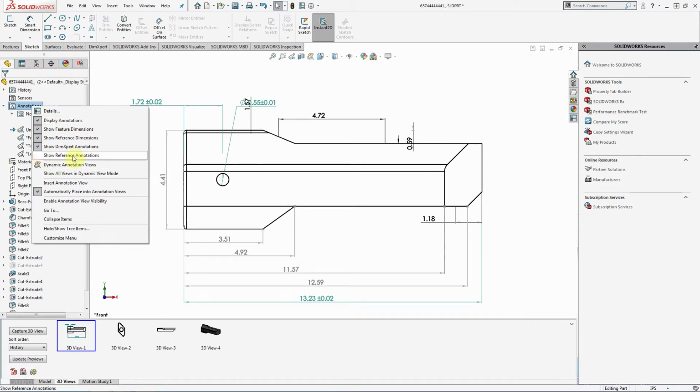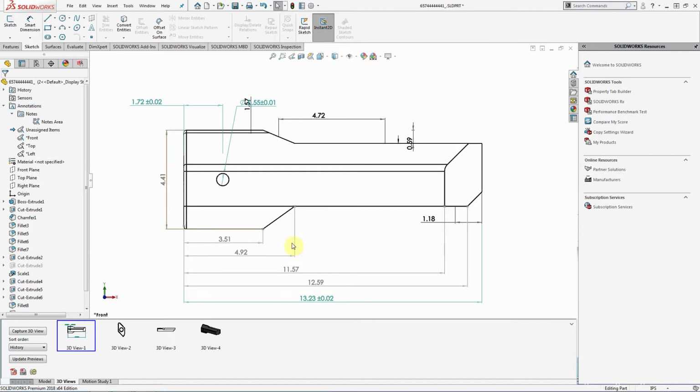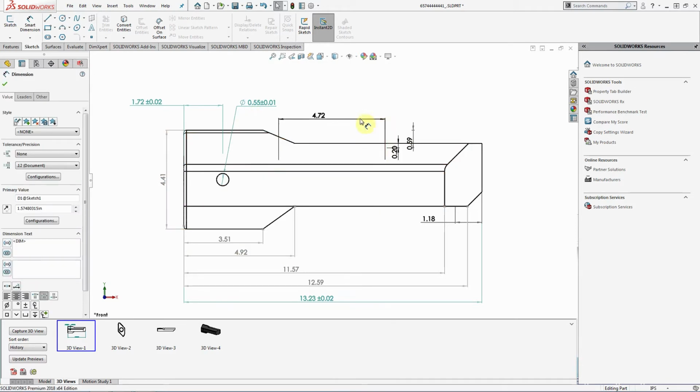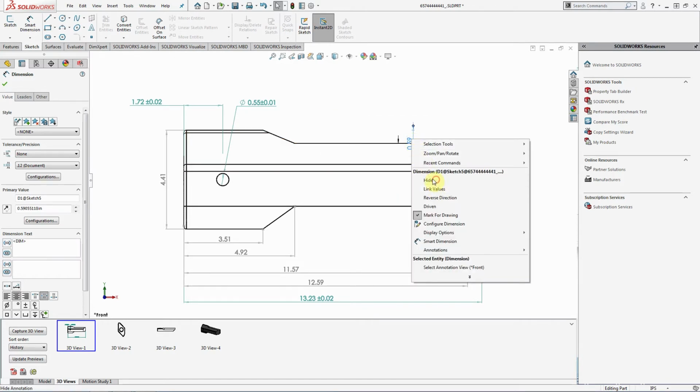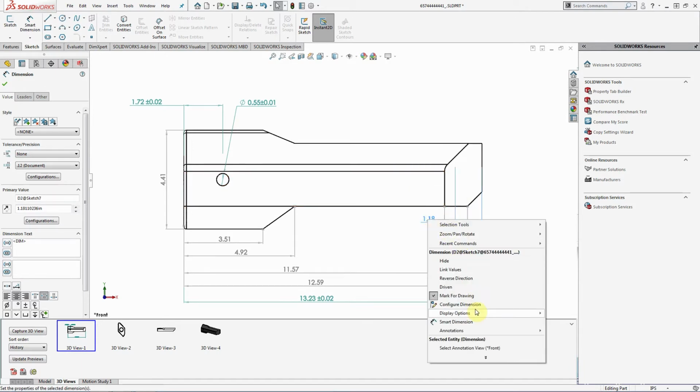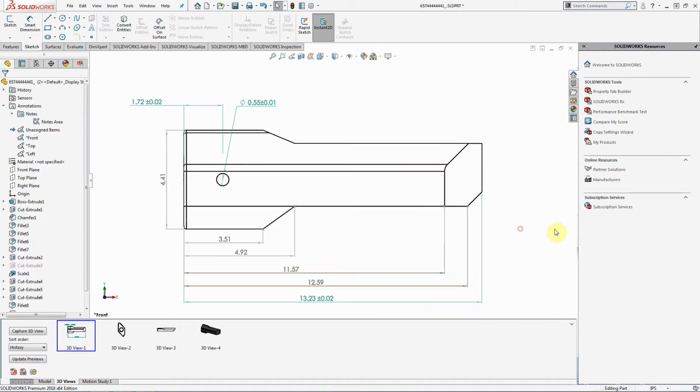these are shown. Also reference annotations, that's a big one too. If we did have reference dimensions, you would want to make sure that is also checked in order to see those. And you know what, I'm going to go ahead and hide. I said I wasn't going to hide these, but let me do it anyways. I'm going to clean it up here so I just don't have to clean it up as much later. And that's just basically right clicking and hiding the dimensions I don't want.